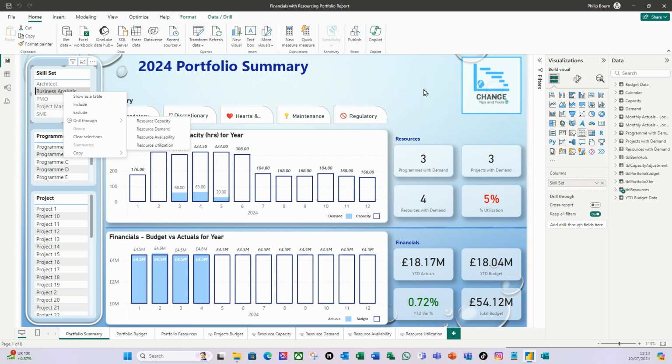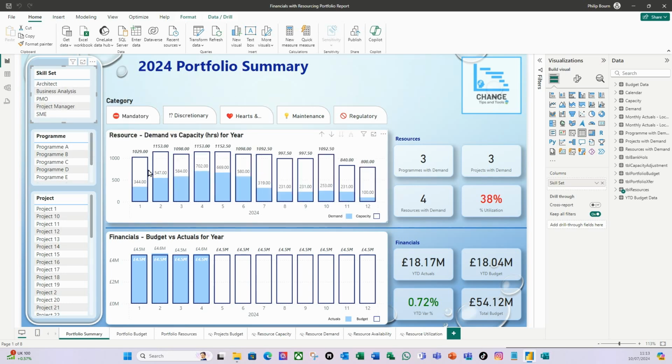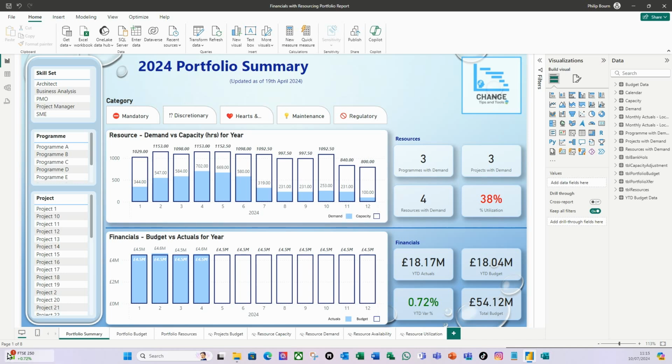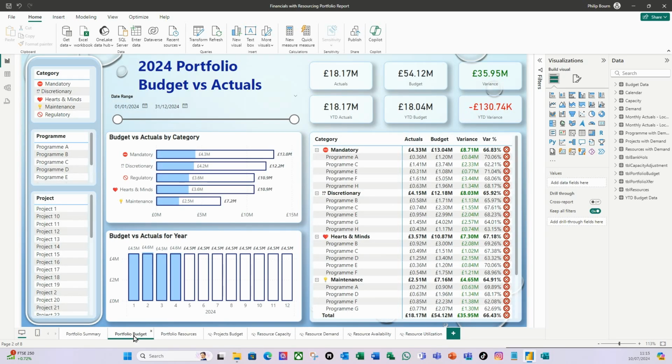That's fine. I think the one thing I would say on this is that what is always good practice is just to say, well, when was this data actually updated? Let me put a text box here, and there you go. And that makes it clear when this data was updated, or the as of date, for our users. I think then the rest of it looks fine. If I then go to my portfolio budget, that looks fine. So, but what I'm going to do is take the key from here.